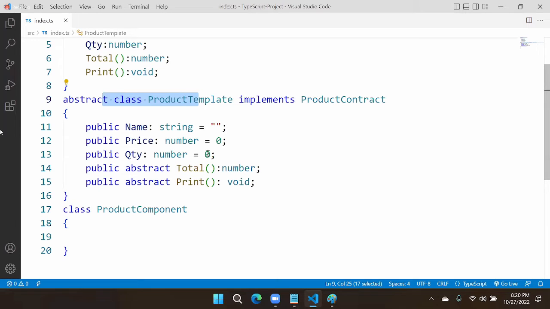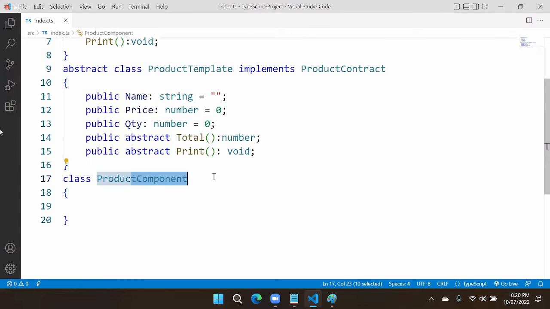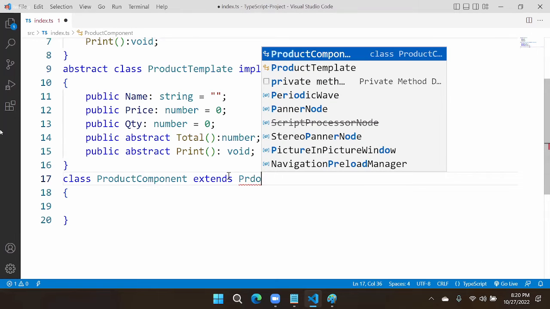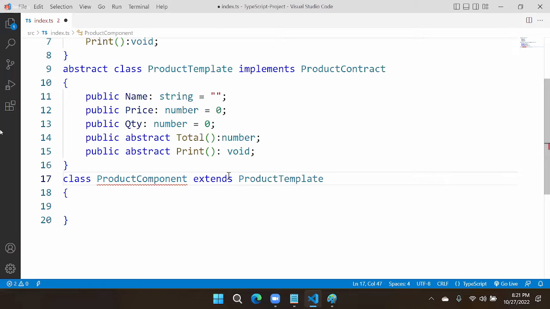So now see here, what do we have to do? We need to implement the incomplete members here. So this component has to extend, it extends product template. Understood? It extends product template. So implements contract. But this one extends, why? Because already there is functionality, and through that we need to add more. If there is already functionality and we are adding more, then it is called extending.